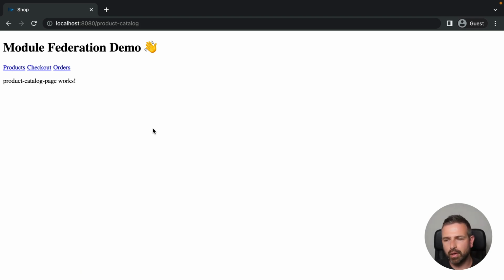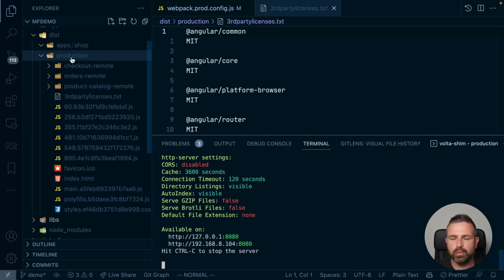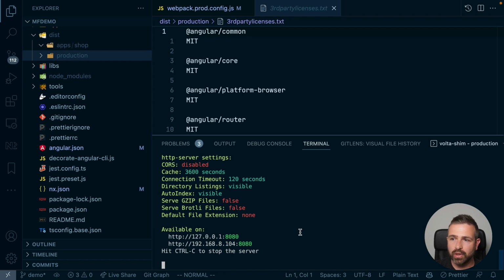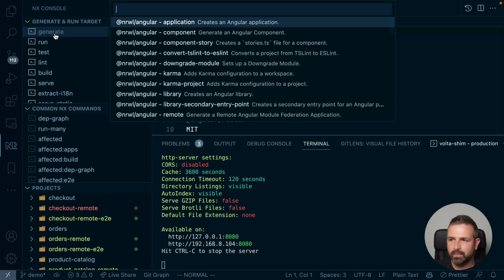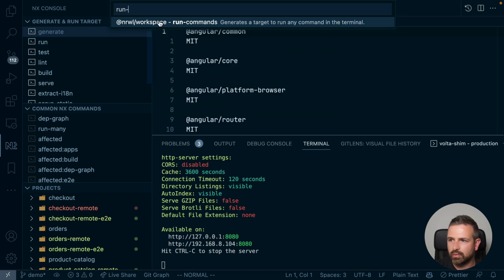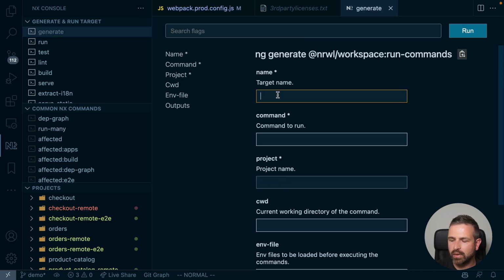Now, obviously for preparing our production bundle, we probably wouldn't want to copy and paste this manually every time. And so what we can do in Nx is we can create a so-called run-commands target to nicely bundle that script. And so let me create here a run-commands. And we call it deploy, or we could also call it production build or something like that.